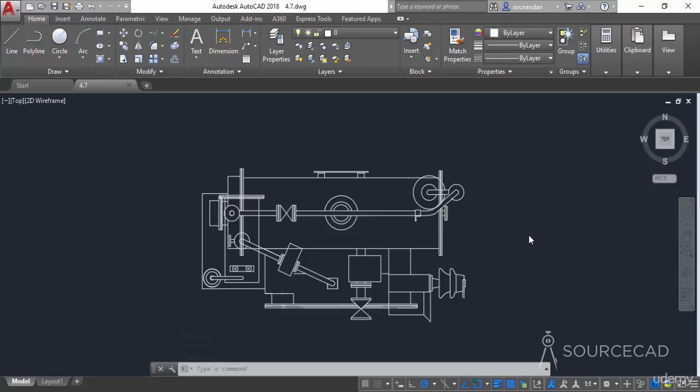Now let's have a look at some of the remaining status bar options. So I'll start with the selection cycling option, which is quite helpful in selecting the overlapping geometries. Now in this case, we have this drawing, and in this drawing there may be certain geometries which could be overlapping. So I'll zoom into this area.